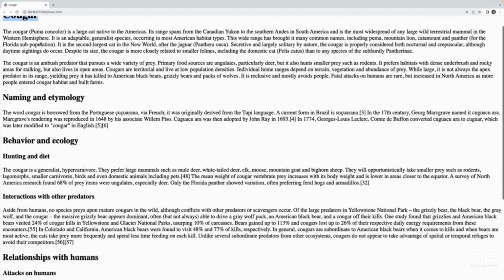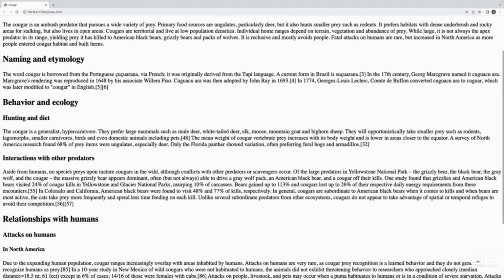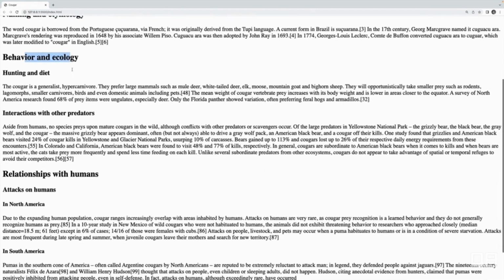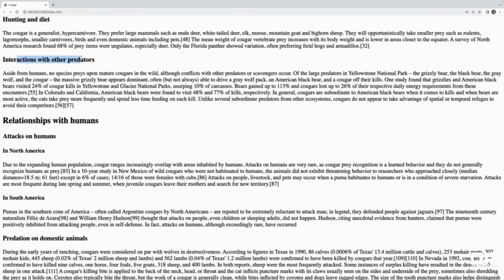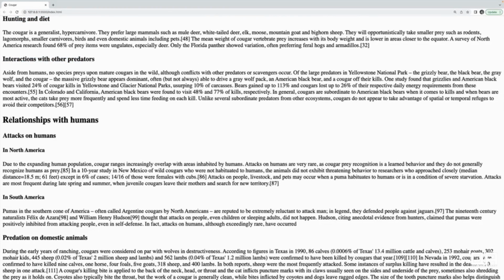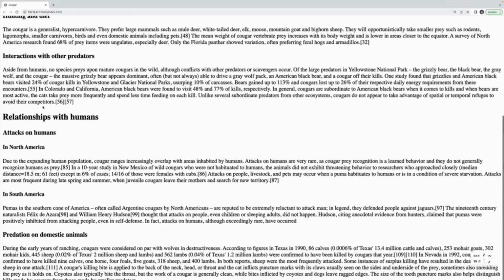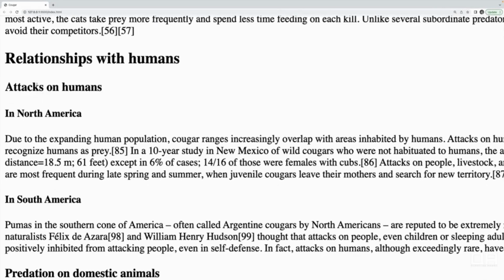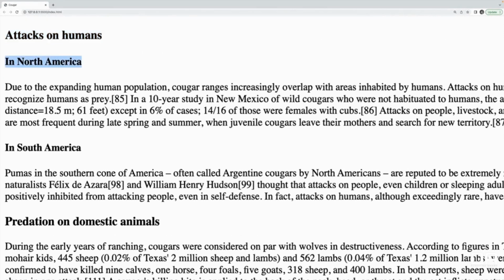We have cougar as a main heading. I'm not going to say the numbers, but the main heading on the page. And then we have a subheading and another subheading. But then within behavior and ecology, we have hunting and diet, and we have interactions with other predators. And then we have another subheading, relationships with humans, which is on the same level or tier or number as this right here. And then within this group, we have a smaller heading, attacks on humans, that itself has two smaller headings associated with it, in North America and in South America.